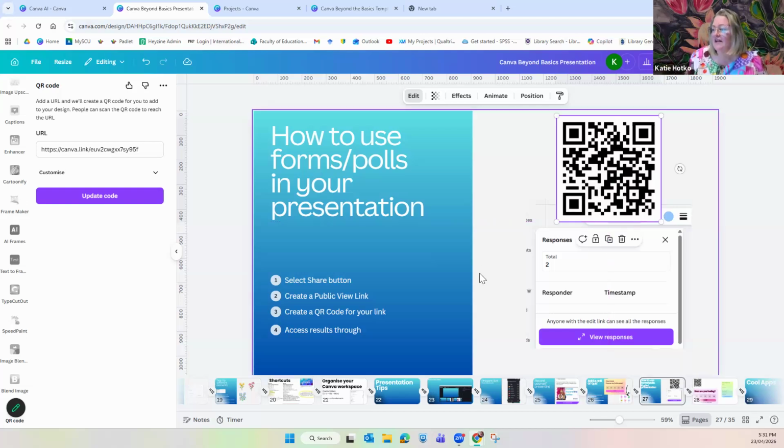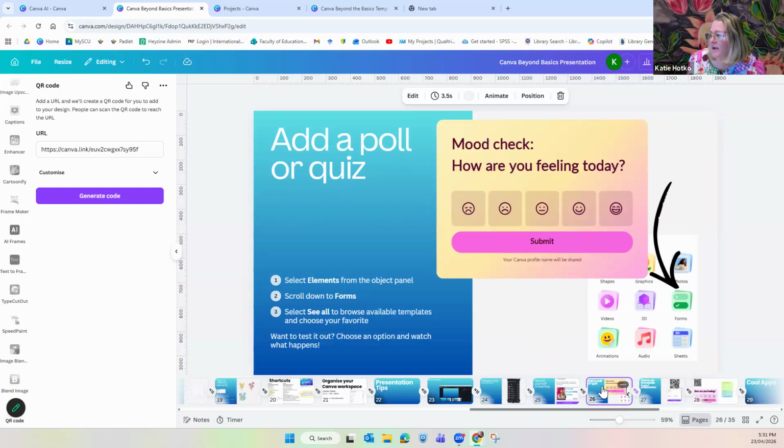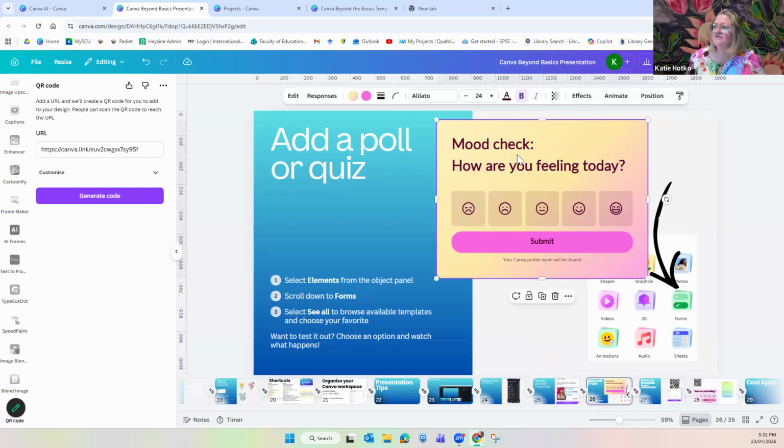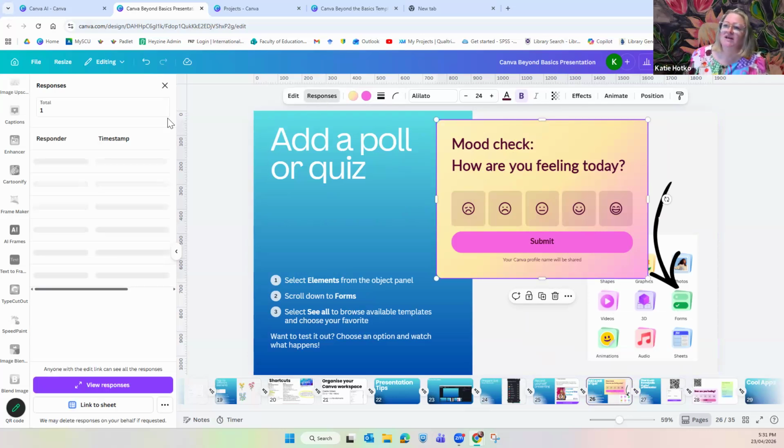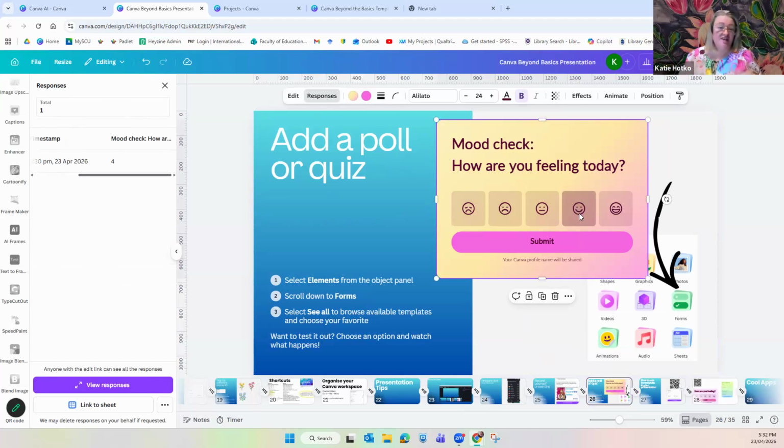So let me show you really briefly how I go back in and check the results of that. When I click on this here, there should only be one result because I just created it and then responded to it myself. But you can see that there's one result there, and then I could view the results. I checked number 4, so you can see the result there.